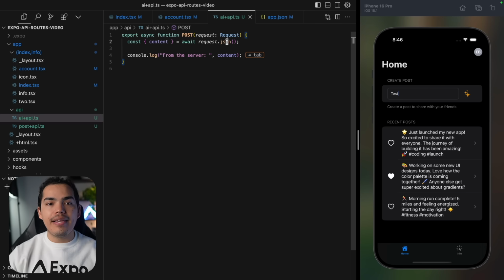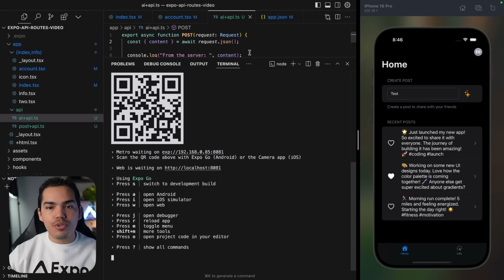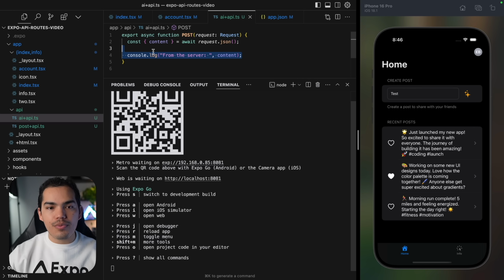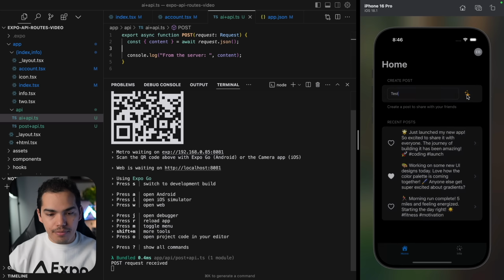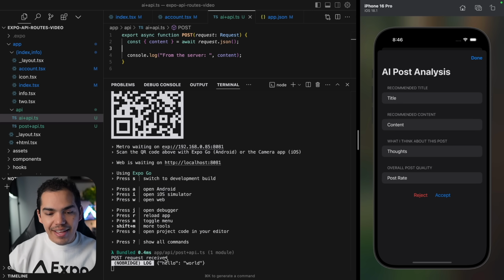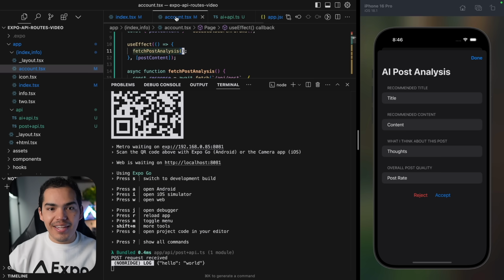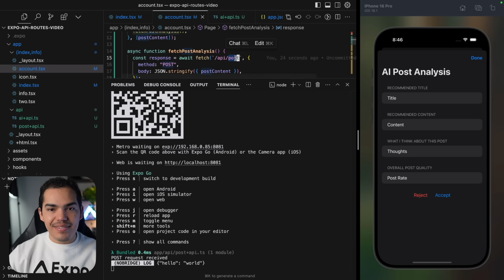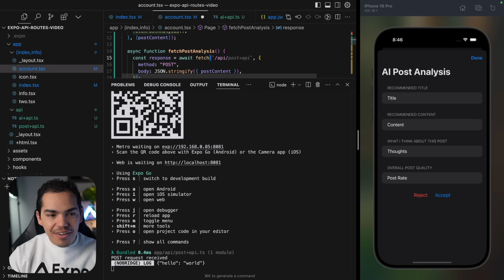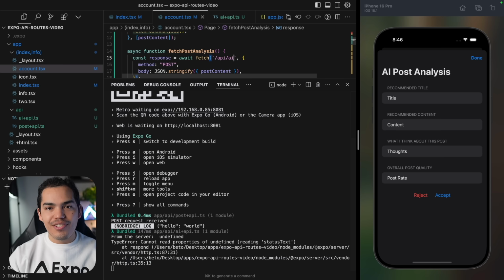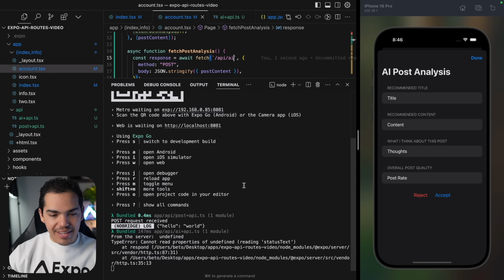Okay, so now in the console, we should be able to see this log since we're going to be hitting this endpoint. Let's see if this works. Okay, and post request received, and we're getting a hello world. And this is actually expected since we are hitting the post instead of the AI. So let's hit save. Okay, from the server undefined.